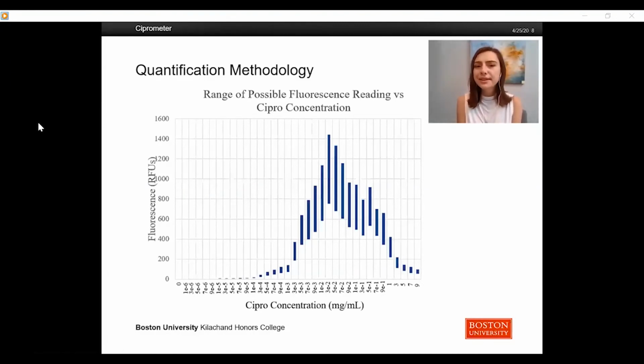So we've decided to use these ranges to quantify Cipro concentration instead of an equation of fit, because as you can see, there's not really an easily discernible pattern, and there is a wide variation within just one sample. As you can see, these bars overlap quite a bit in certain areas, so our device would have a hard time discerning between, say, a sample with 7 times 10 to the negative 3 and 9 times 10 to the negative 3 milligrams per milliliter.